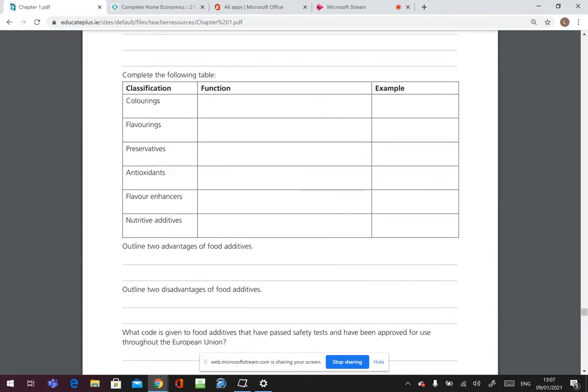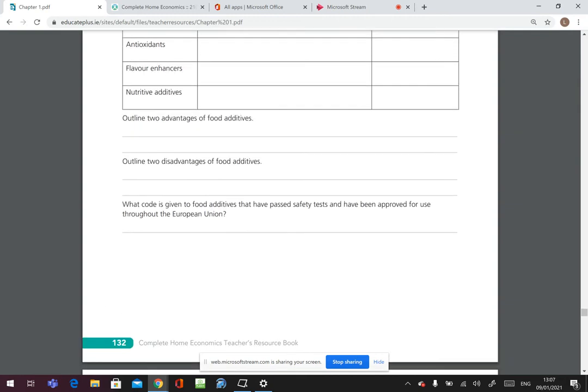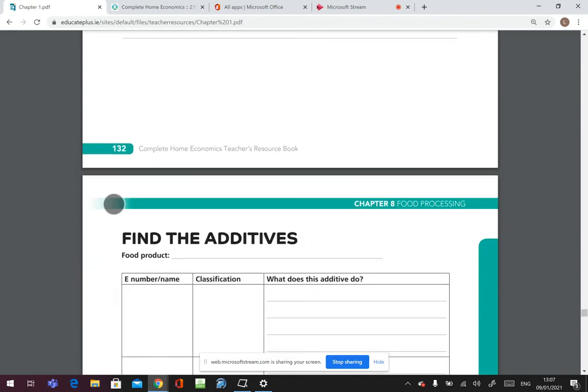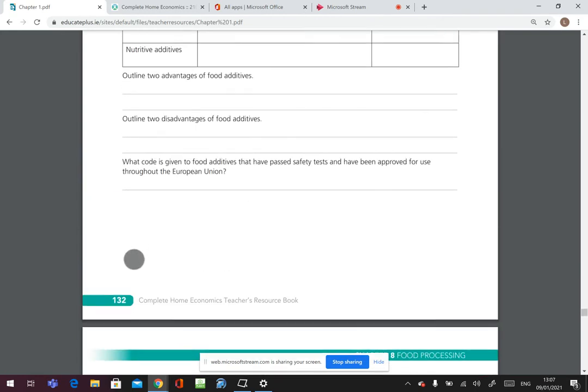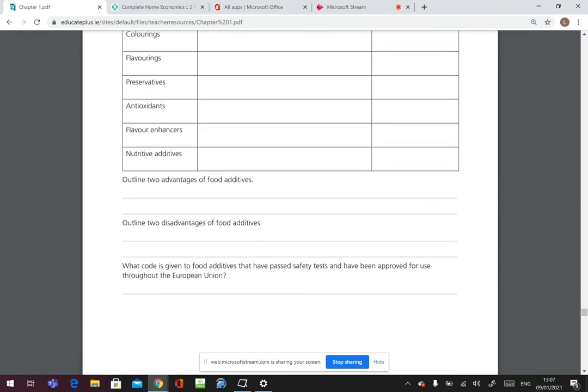Maybe the function, what these do. Okay, and can you give an example? All right, this is all from Junior Cert. So I know some of you didn't maybe study it at Junior Cert, but give it a go. Two advantages of why we add food additives, two disadvantages. What code is given to food additives that have passed safety tests and have been approved for use throughout the European Union? And we leave it at that for this one, just to get the brains going on this topic.